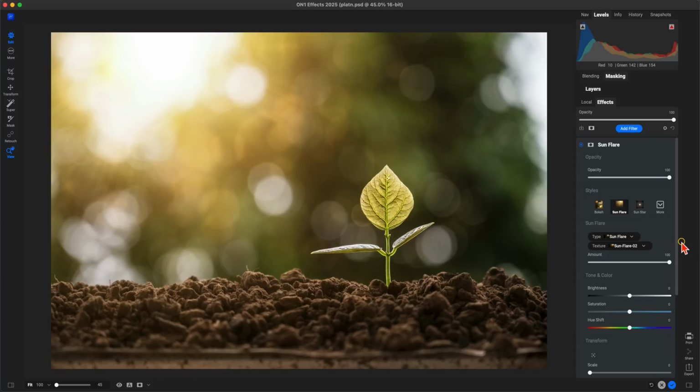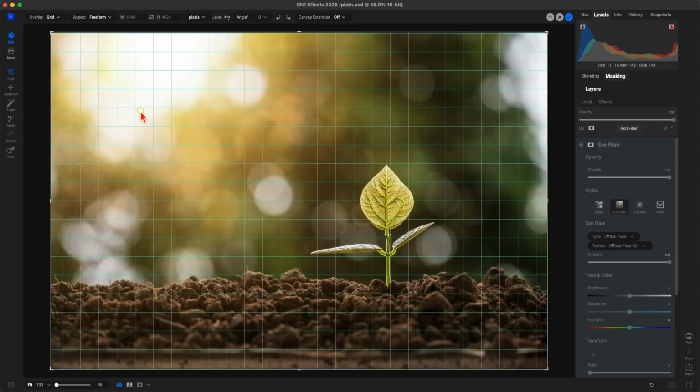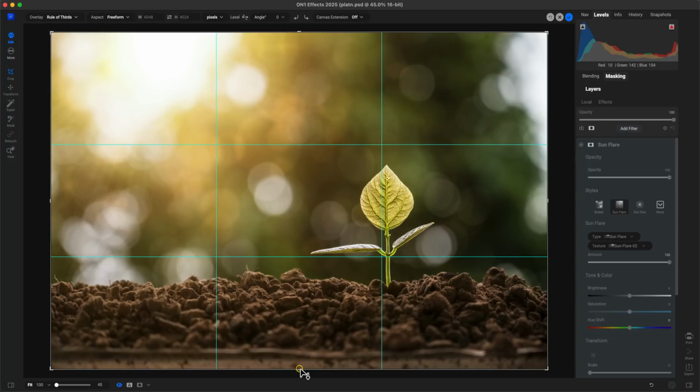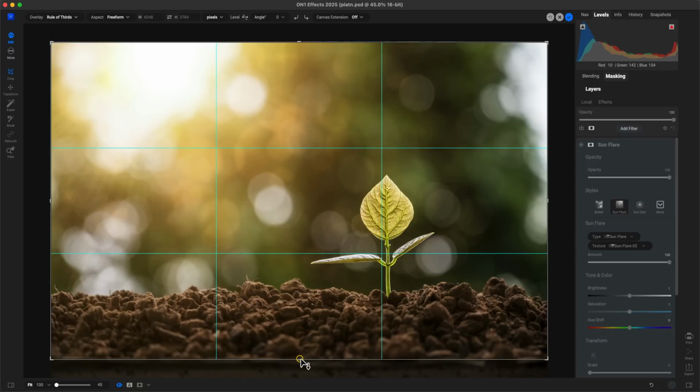So let's add on one last filter here. And actually before we do that, I'm just going to crop the image a bit just to get rid of this bottom section. Now you could always crop beforehand or after, it really doesn't matter, but I'm seeing that this area might be a little bit distracting. So I'm just going to hit C on my keyboard. I'm going to change my overlay to rule of thirds. And I'm just going to pull this up just a little bit there to get rid of that distracting element in that foreground section.